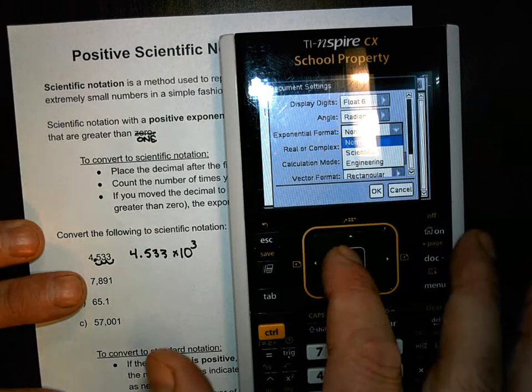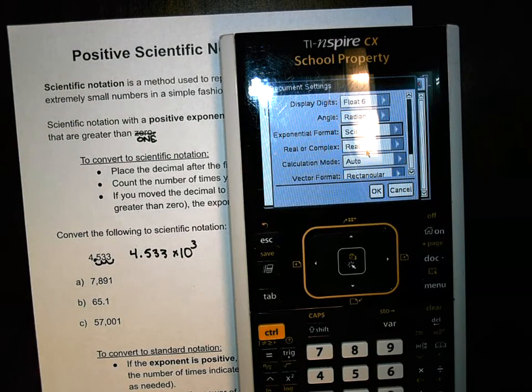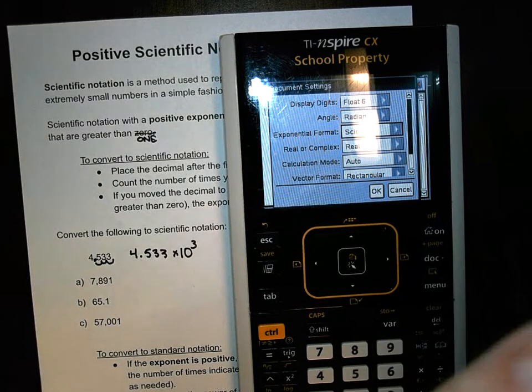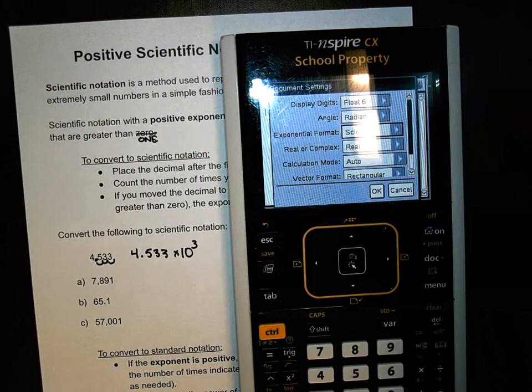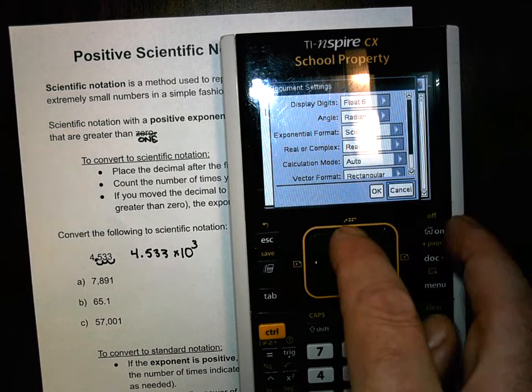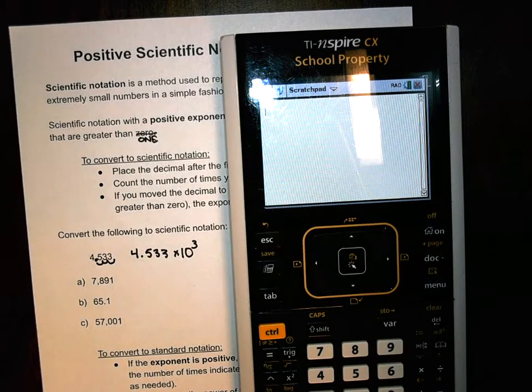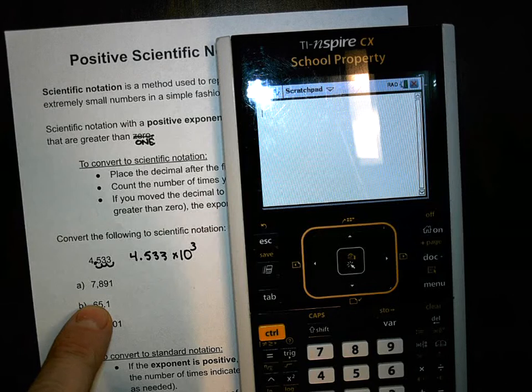Exponential format. Pick scientific. So it looks like it's got the scientific right here, even though I've got a little bit of a glare going on there. Don't know how to get rid of the glare. I don't know where it's coming from. It's on your computer. Yeah, it could be. So right here I've got scientific, and then I'm going to press OK. Going to go up till I have the OK button and press it. Everyone got that? Now I want you to type in 7,891.